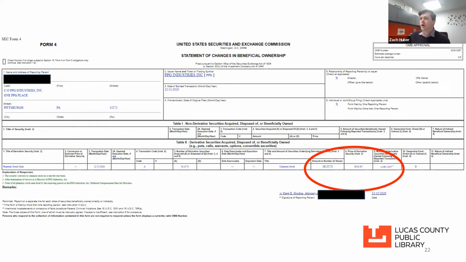So this would be stock that they got through work, as a work-related part of their benefits, or just through being the CEO, they get a certain amount of shares of common stock. So that's what this particular form is. But there are other forms on here. This is just a good example of what you might find on the SEC page.